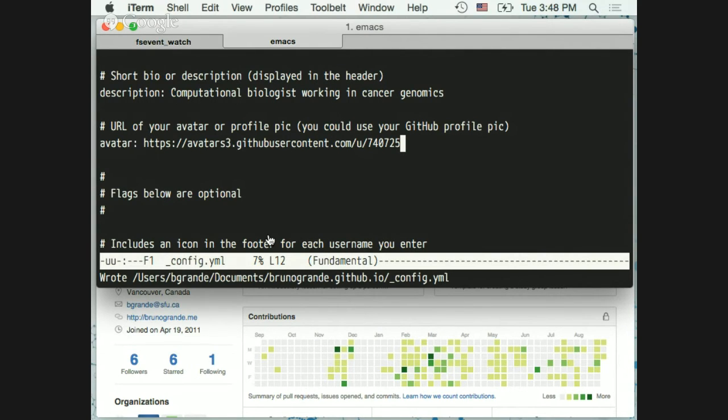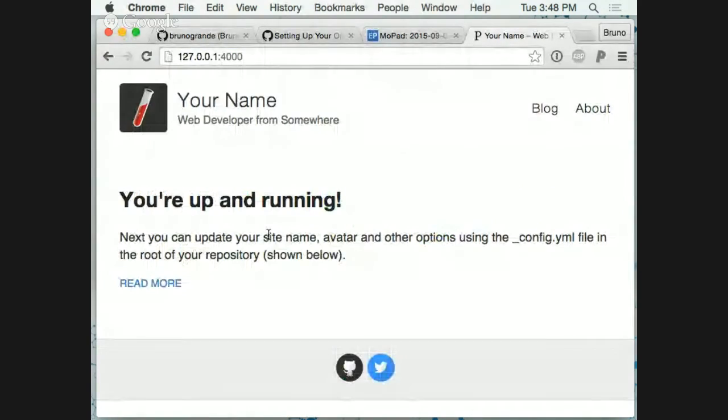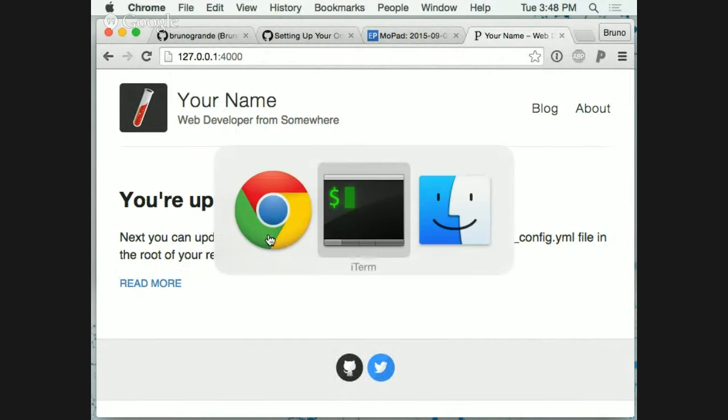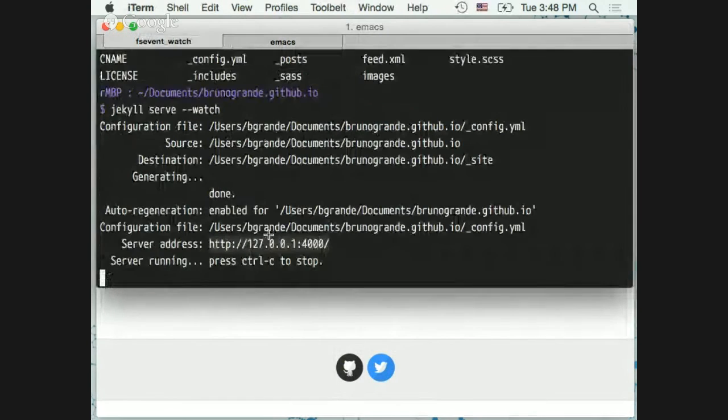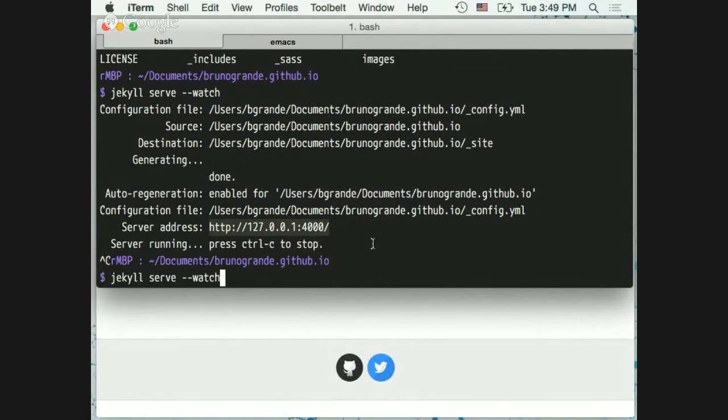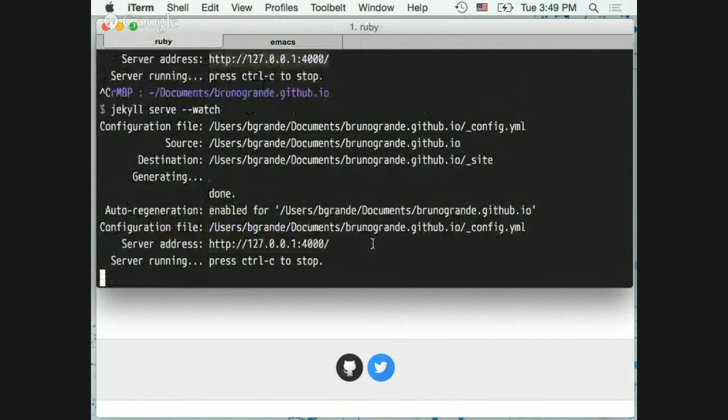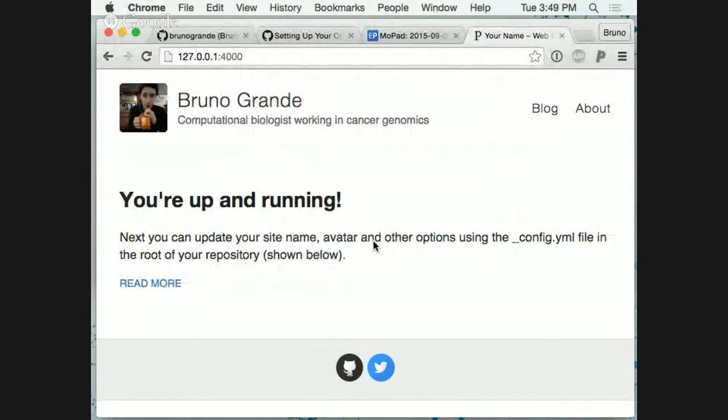Since I have Jekyll running, I can go right away to the server here and refresh. Okay, since you changed the config file, for those of you running Jekyll, unfortunately you're going to have to regenerate the website. So you have to press Control C and then relaunch Jekyll. And hopefully this time I won't look crazy. There you go. If you relaunch Jekyll and refresh your page, you should now see your name, your description, and if you chose to put it, your avatar on the website.